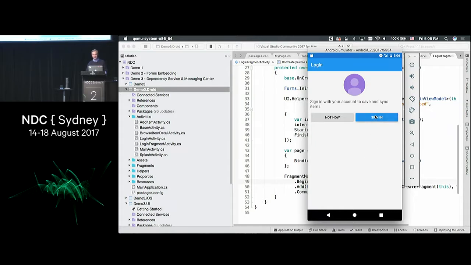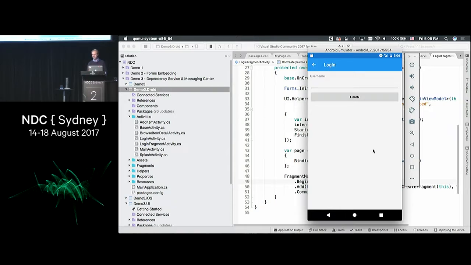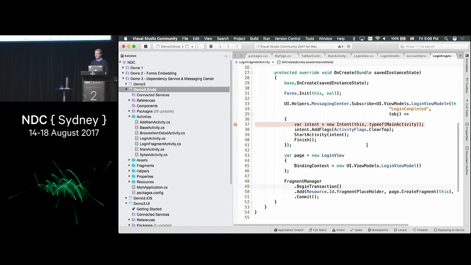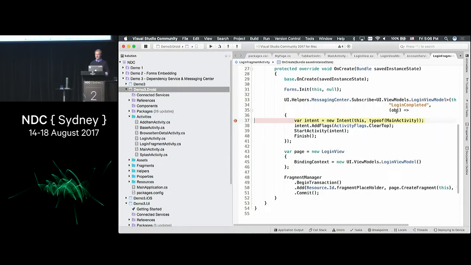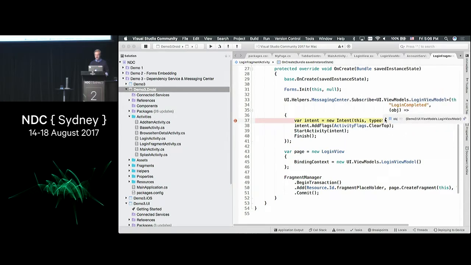So I click sign in here. It takes a little bit of time to start up Xamarin Forms. It's quicker on iOS. I'll simply write Filip here. And what I'll do is I'll set a breakpoint in here just to show you that it works. So this is inside my Android fragment. This here is inside Xamarin Forms. I'll click login here. We'll see that I got into this place here. And if I hover over this, you'll see that it says Filip here. So it passed in the username that I entered into that text field.